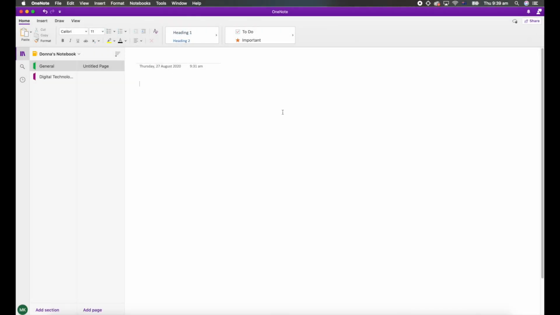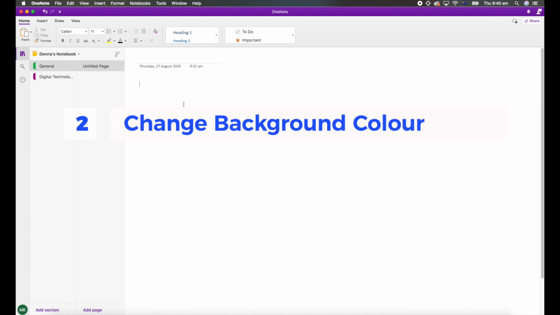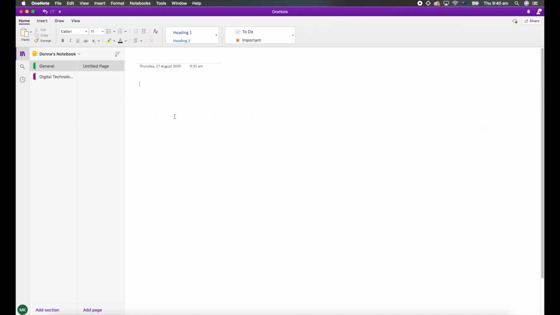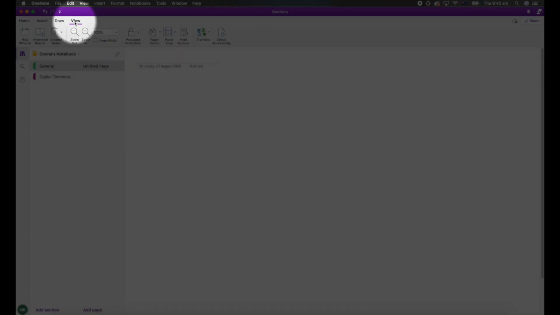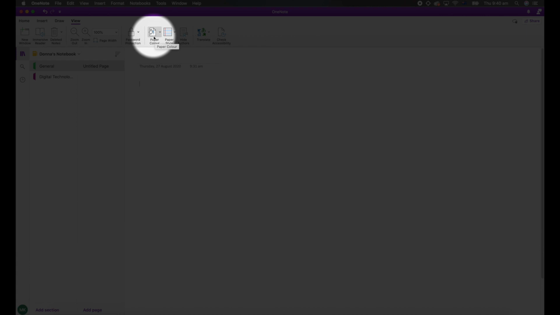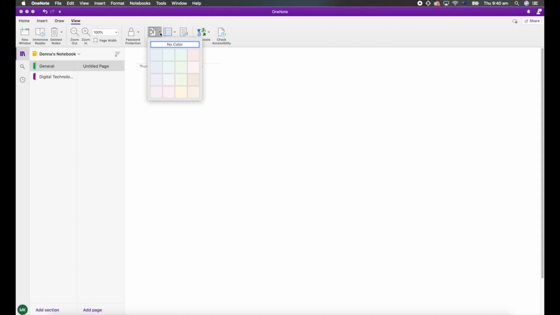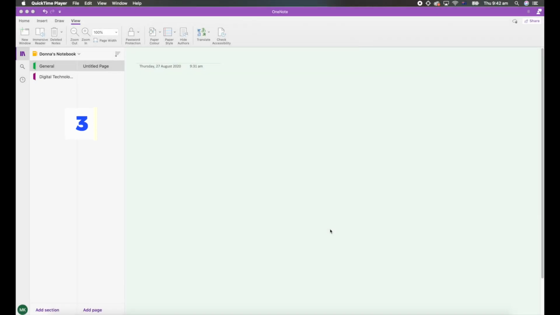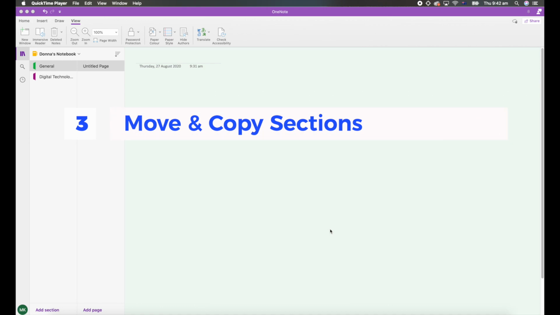Okay, so tip number 2 is how you can change the background color of your page. So I have a blank page here on my screen. So what I'm going to do is I'm going to go up to View, and then I'm going to click on Paper Color. So when I hit Paper Color, you can see at the minute we've got no color selected, and then we have a whole host of different options that we can select. So select the color you want, and then it just helps to add a little bit of extra personality to your OneNote pages.